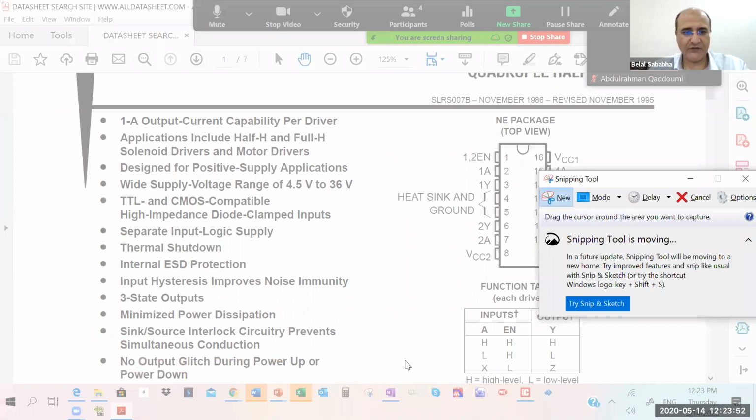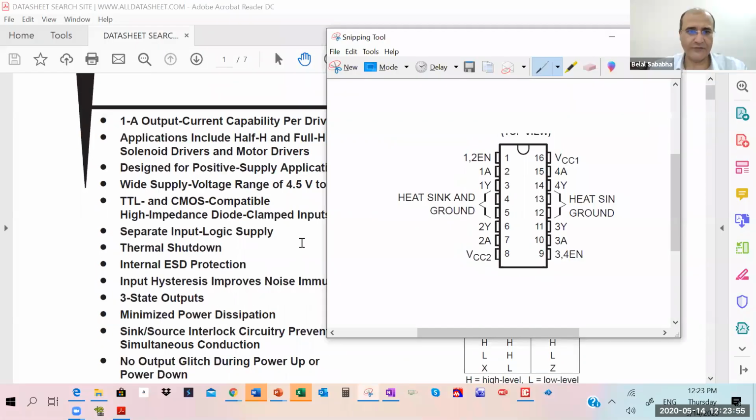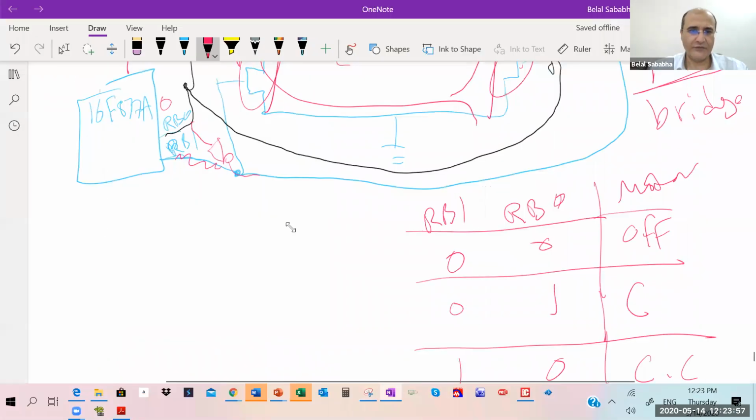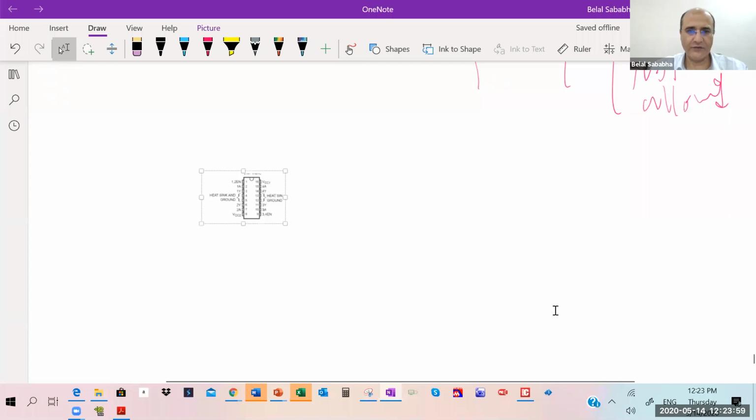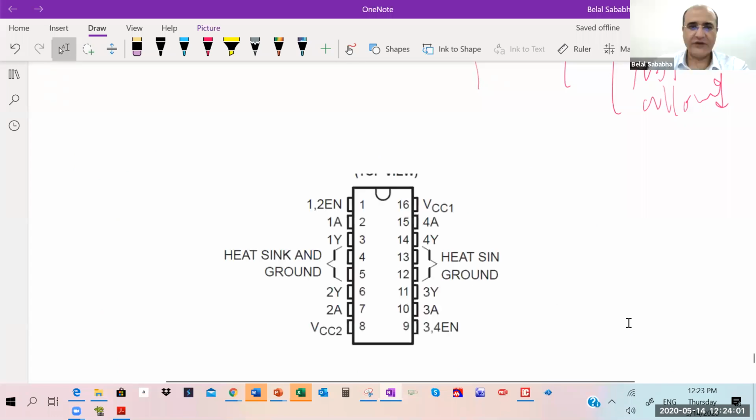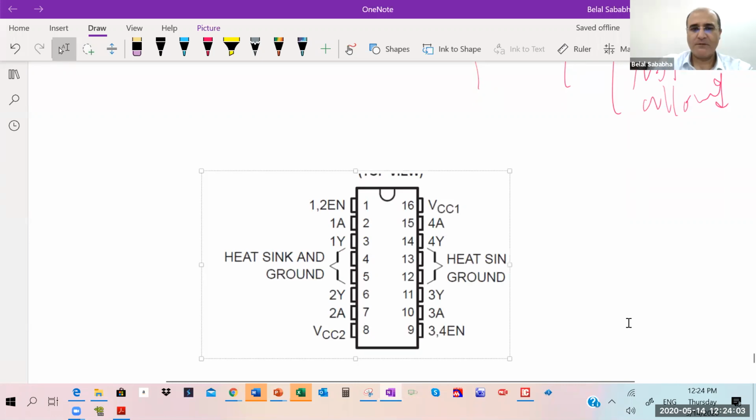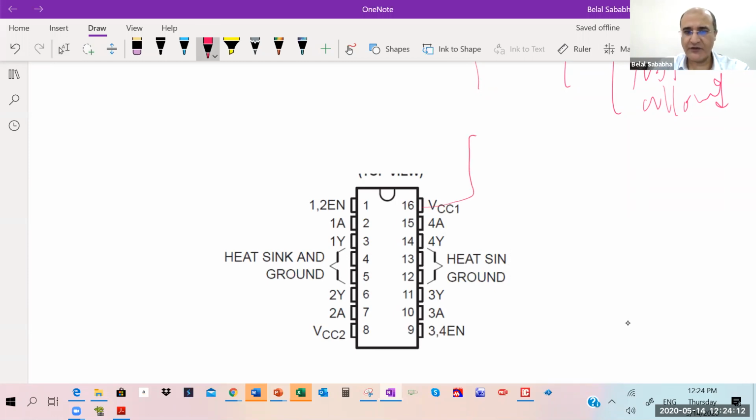If I want to control a motor, I can do this. If I want to control the speed and the direction of a motor, the voltage source, we connect this to this. This is the voltage source that will power the motor. Okay, so this will be the 9-volt battery, the positive side.